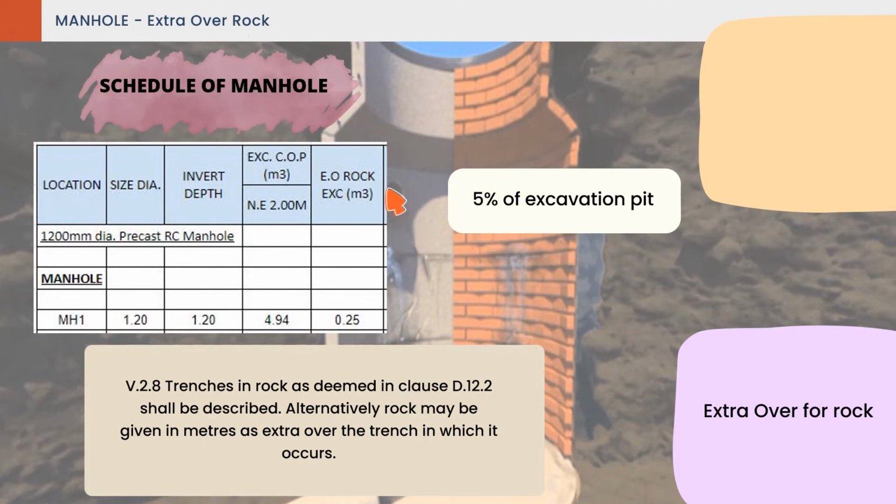Extra over for rock, we use 5% of excavation pit. The clause related is V.2.8. Trenches in rock as deemed in clause D.12.2 shall be described. Alternatively, rock may be given in meters as extra over the trench in which it occurs.